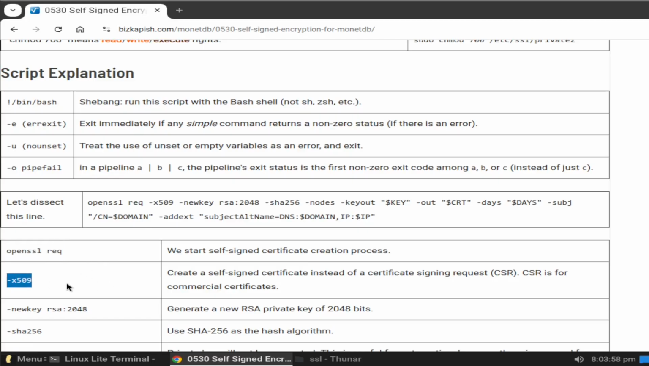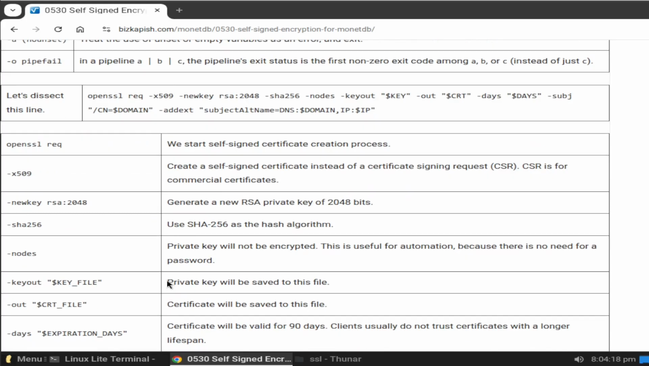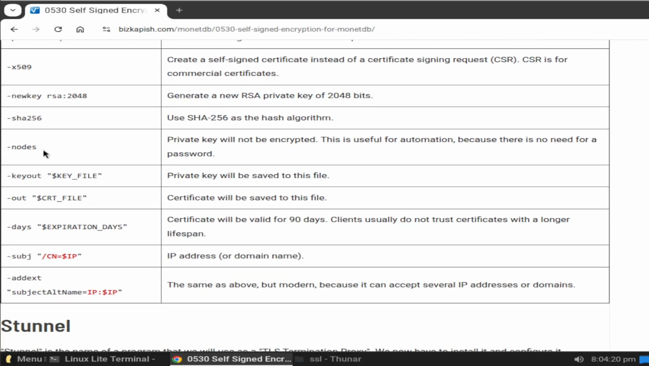This option here means that we want to create a self-signed certificate and not to use commercial one. This here means that we will create a key of RSA type and of size of 2000 bits. We will use SHA-256 hash algorithm. Then nodes means that we will not protect our key file with password. And this is important if we want to automate our process.